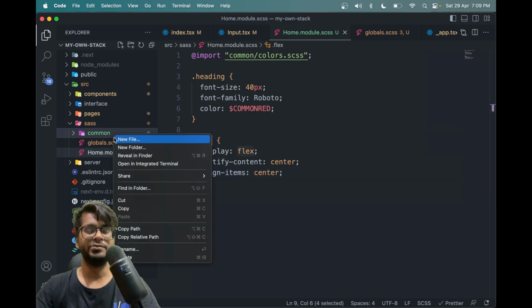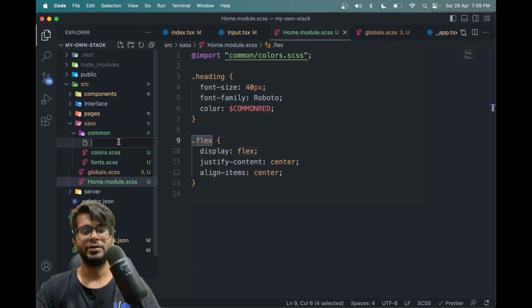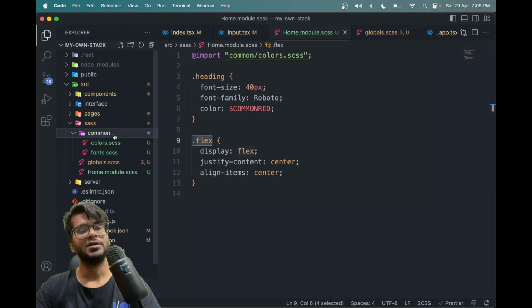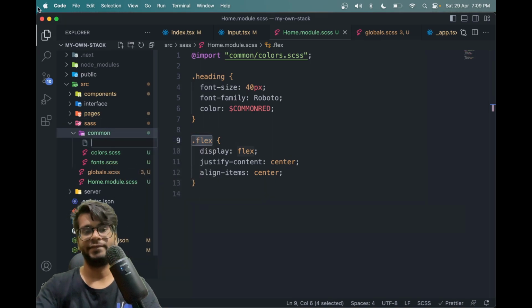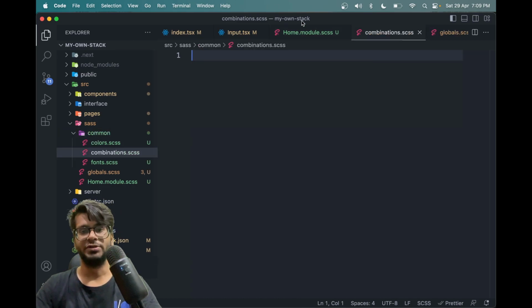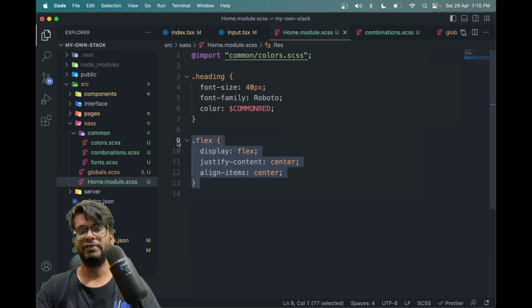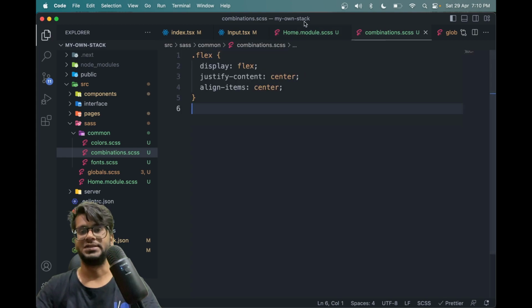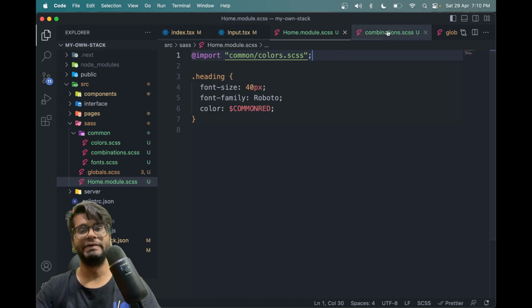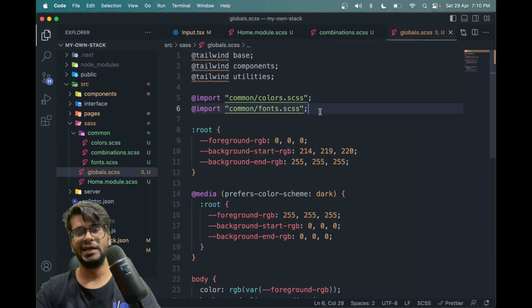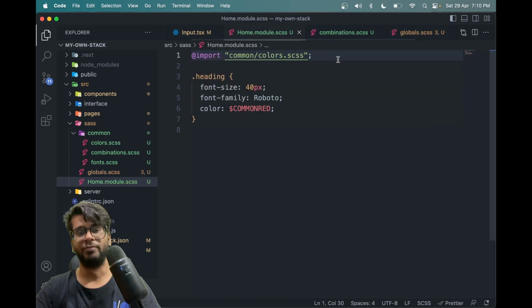So let me create one file for this, which will be, say, in the common, we have this colors and fonts. Make a file called, say, combinations.css. So in some cases, if you don't want to use Tailwind CSS, we can use these combinations. Also import it here or anywhere we want. So basically, let me import it in the home module.